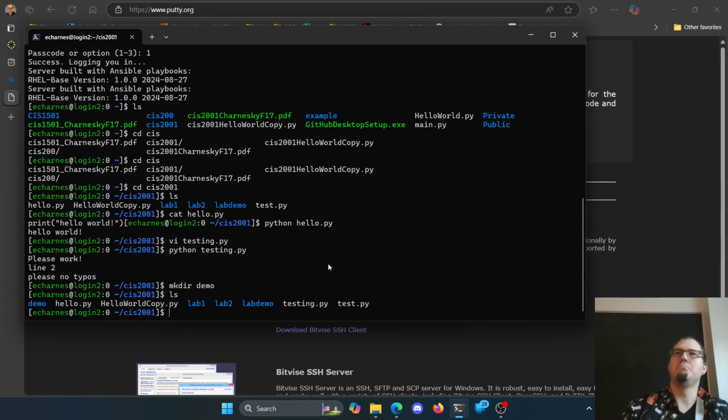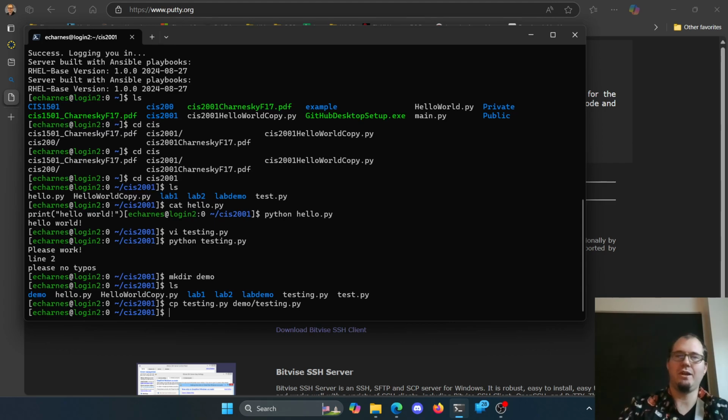If I want to move something from one place to another, it's a little weird. Generally, we like to copy things and then go delete things, just in case you screw up your move command. I think copy is a little easier, and that's what we'll do in the exercise. So we're going to use cp for copy. We're going to copy our testing.py. That's the source, and then the destination is where do we want to put it? Well, I want to put it in demo/testing.py. So copy it from here into the demo testing.py location.